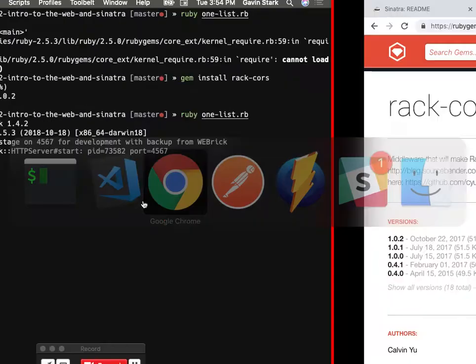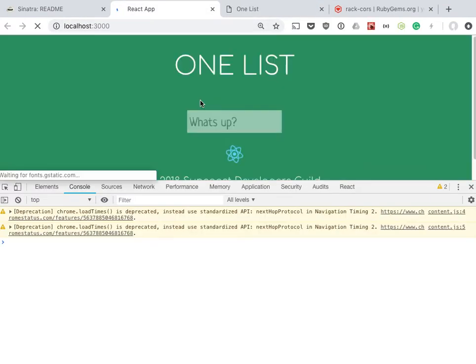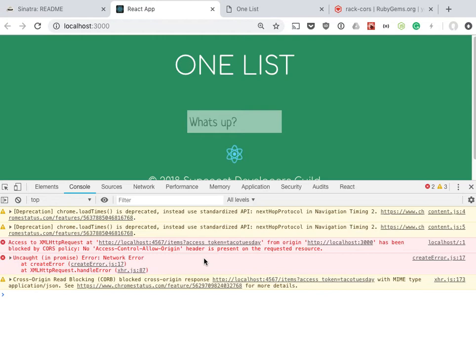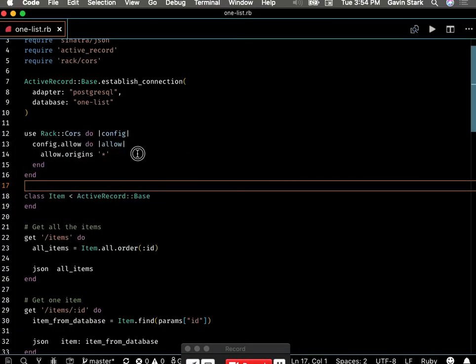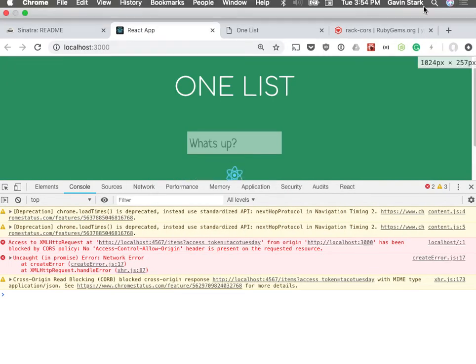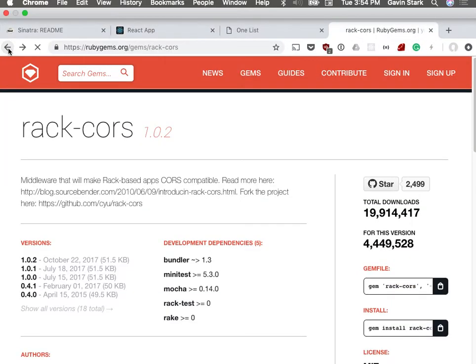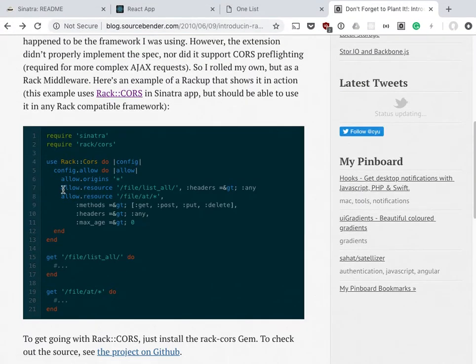Okay, let's see if this works. Nope. We'll try one more time. One more thing to try, and that is allow resources. This.